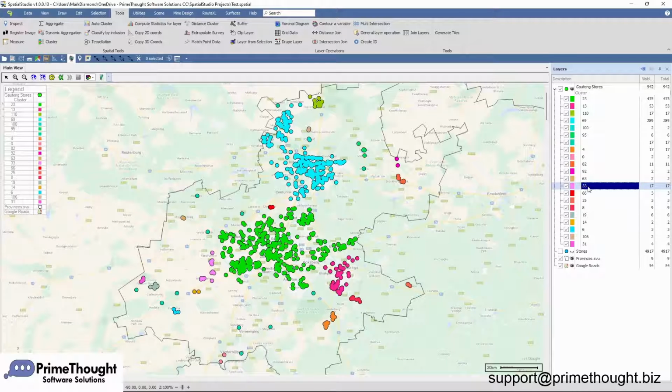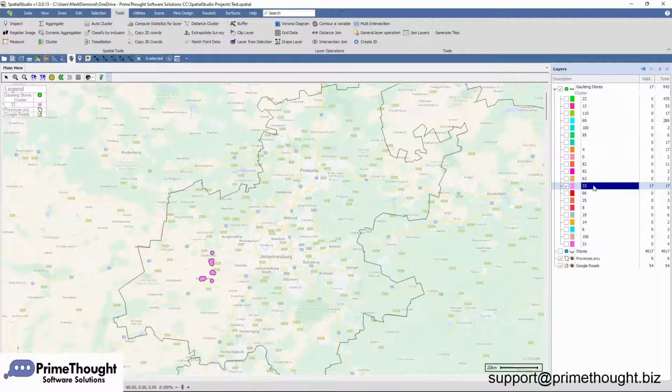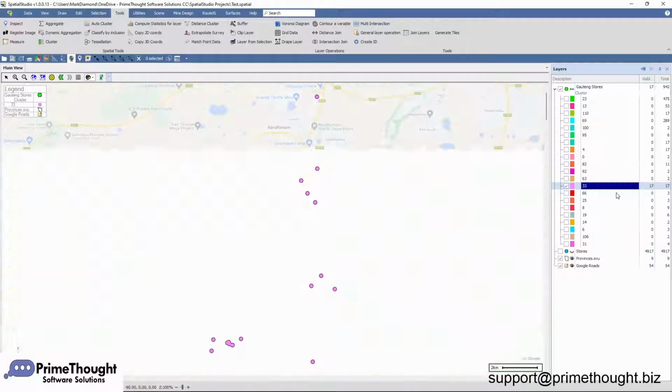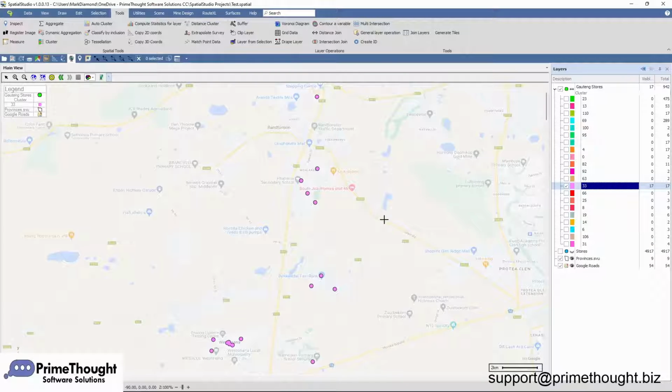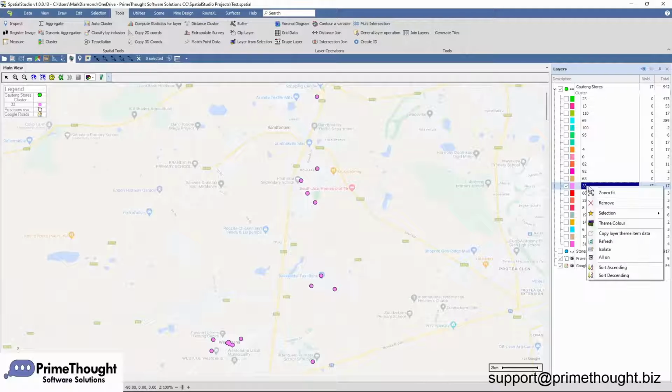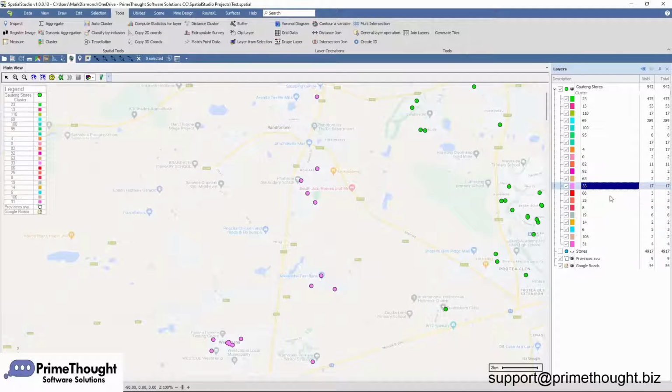If I want to isolate a specific cluster, I can right click on it and say isolate. And I can even then zoom to it by saying zoom fit. To put all clusters back on, I can right click and say all on, and then zoom back to the extent of my data.